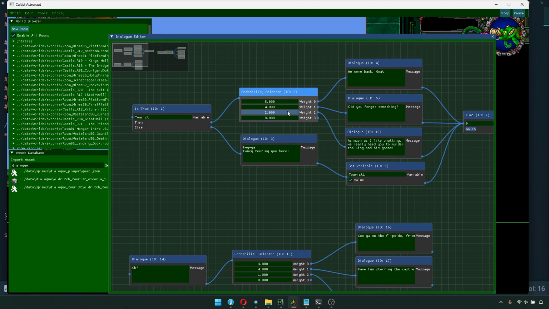And the probability selector is pretty simple. You can type in numbers and they're added together. So we have 5, 4, 2. So that would be 11. And then for the first option, it would be 5 divided by 11, which is a little bit under half. So this option has roughly a 50% chance of triggering. Then you have 4 out of 11 and then 2 out of 11. So this last one, as much as I would like chatting, has the lowest chance of triggering.